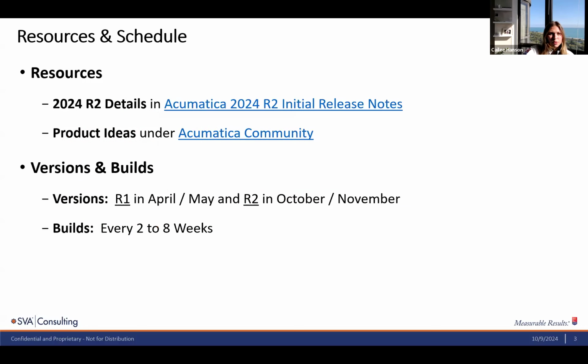So a couple of resources before we get started. The details relating to Acumatica's 24R2 release can be found in the Acumatica community under the Acumatica 24R2 release notes. I will also point out, we always encourage all of you to be very active within the Acumatica community. You can find those release notes there, but also product ideas are listed under the Acumatica community. So that's where users can go if they have a new idea for what they want to see in upcoming releases of Acumatica. You can post those within the Acumatica community. Other users can go and vote on those, and then those get incorporated into each new release.